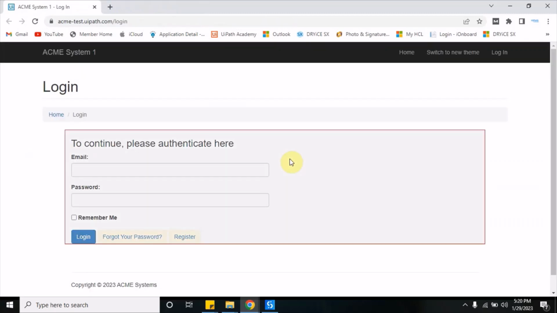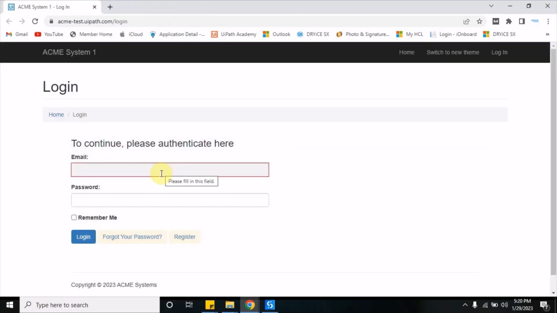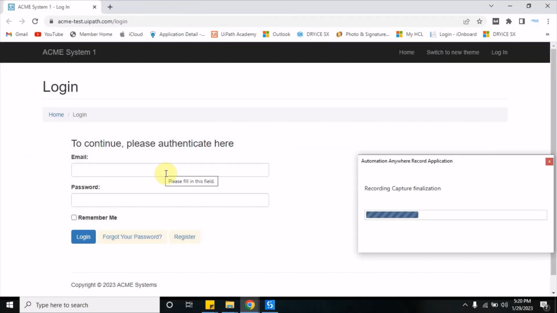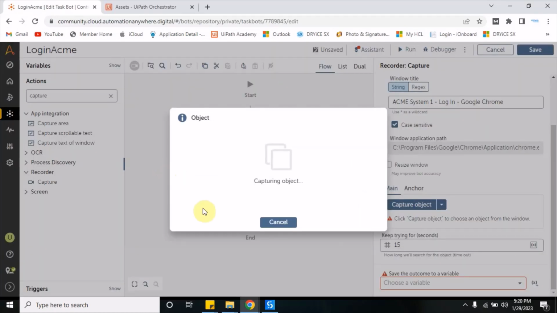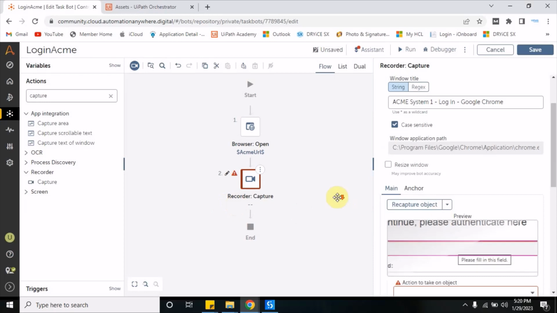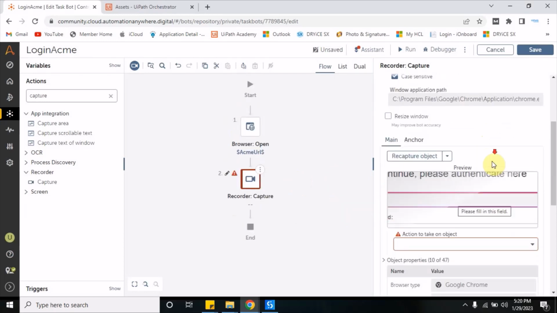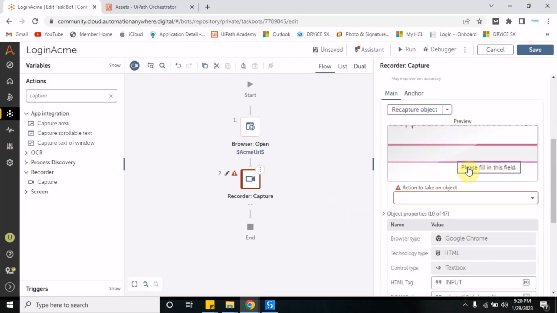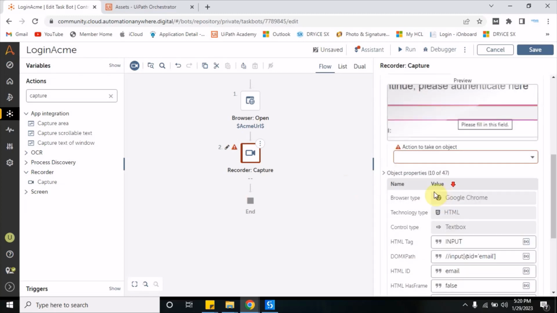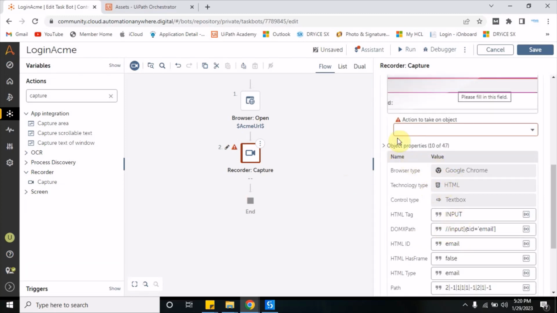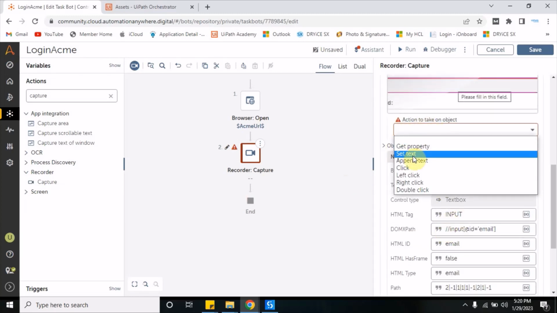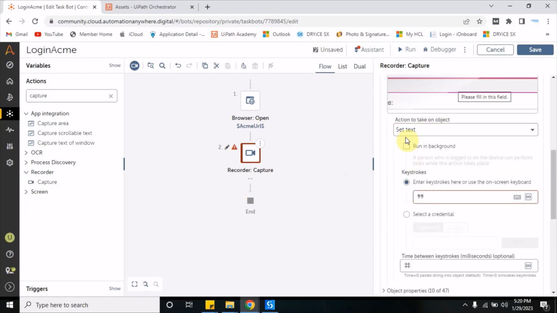Now click on Capture object, left click on this, it will capture the image of the object and also the properties here. Before that you need to select an action. So I want to set a text here. I want to run in the background. This is just similar to simulate in Studio. Here you have to pass a variable.